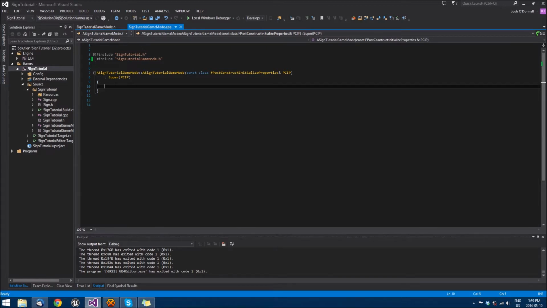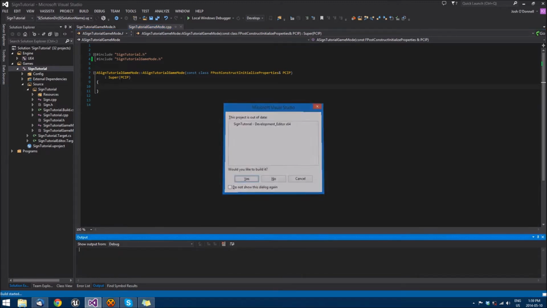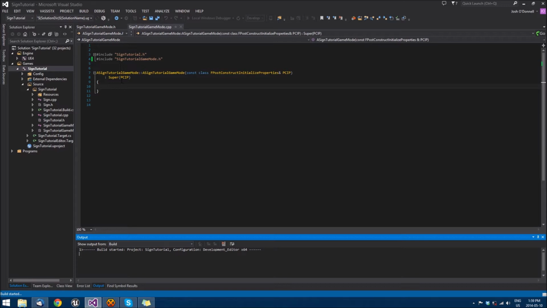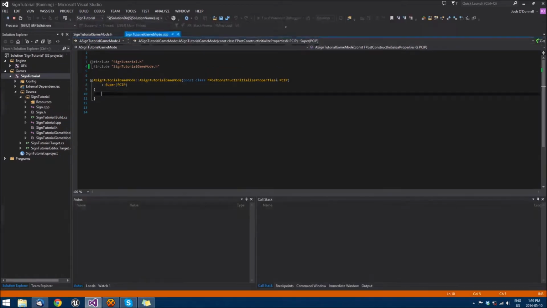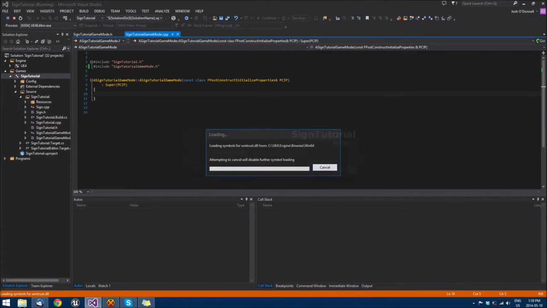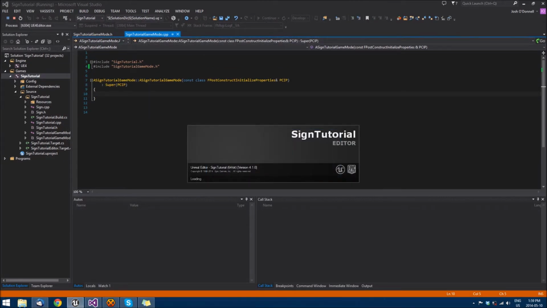So I'm building from source, so I'm going to hit F5 and just let it build. It'll take a few seconds, it might be quicker on yours. And then it's going to pop up our lovely editor here.